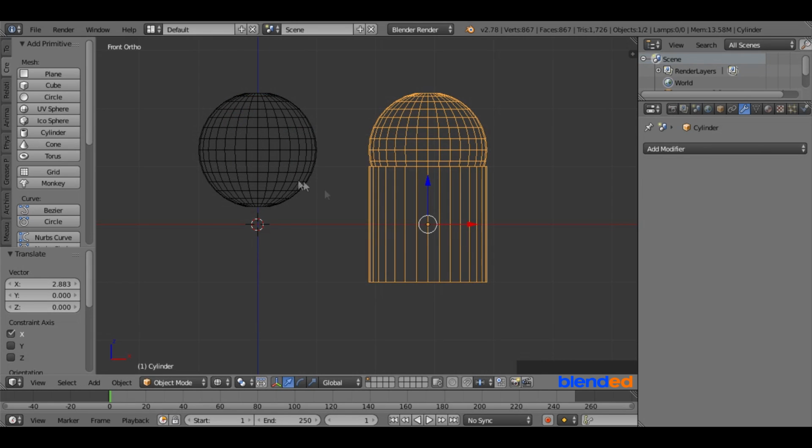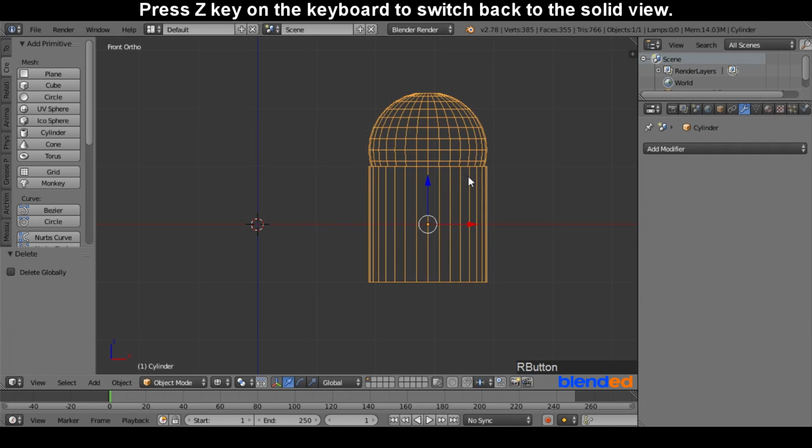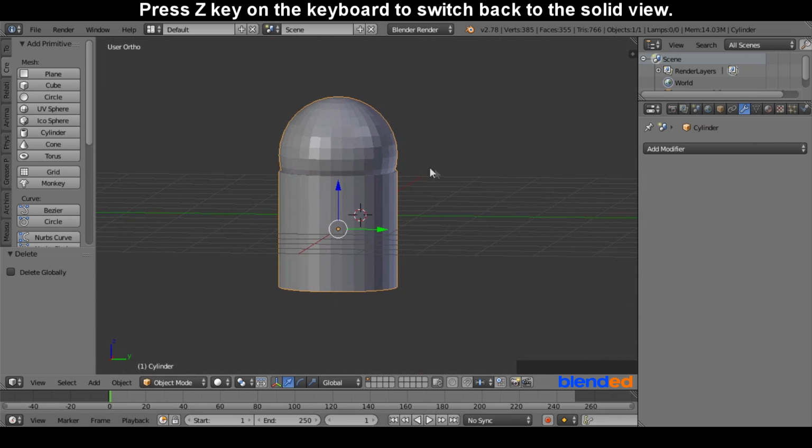Now move this object to the side and delete the sphere. Now we have just joined the sphere and cylinder into a single object, and we have also removed the unnecessary geometry from inside.